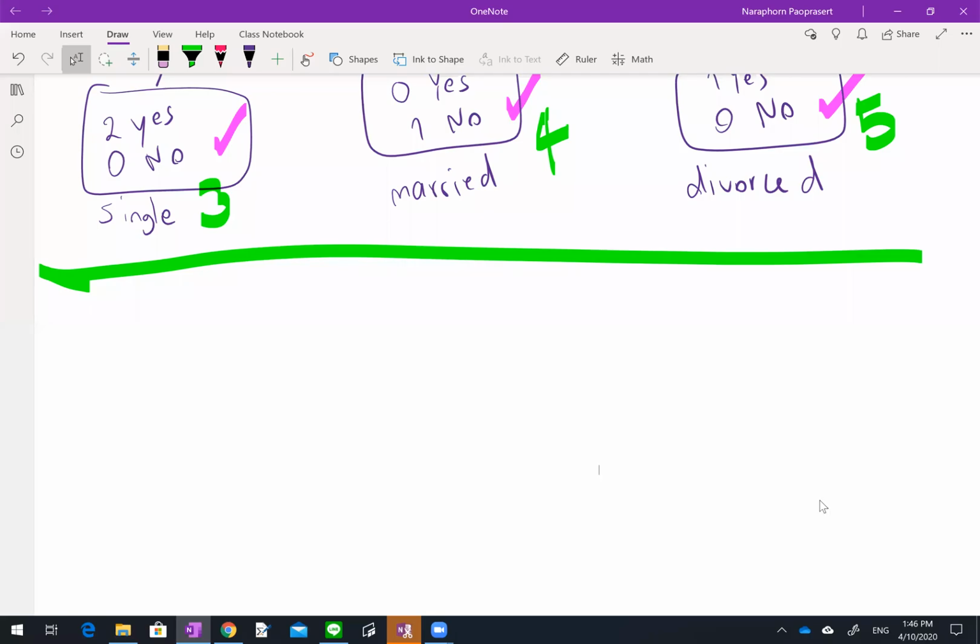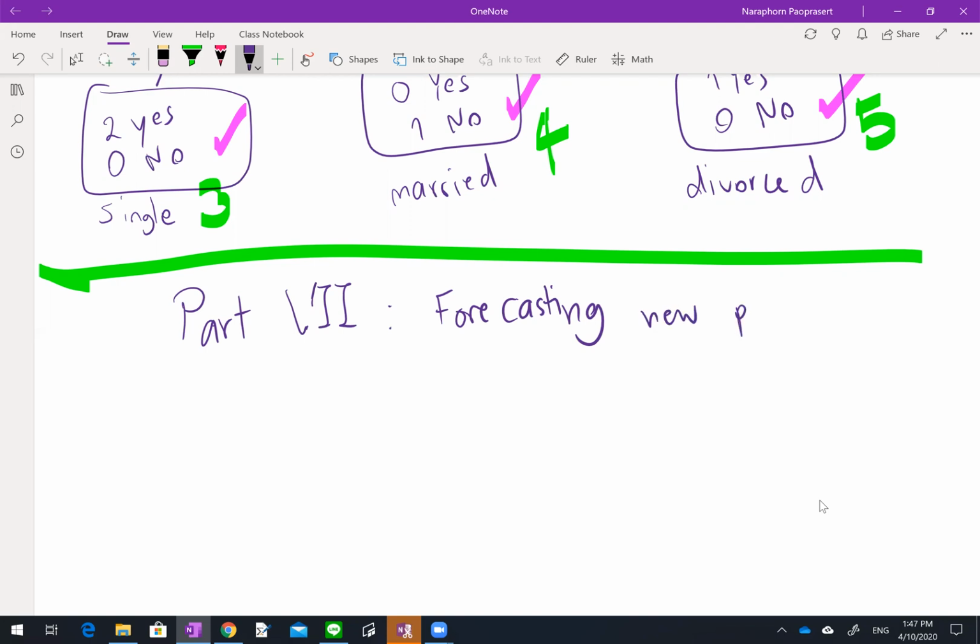Okay, so let's move on to the next part, which is part 7. This is about forecasting new product sales.